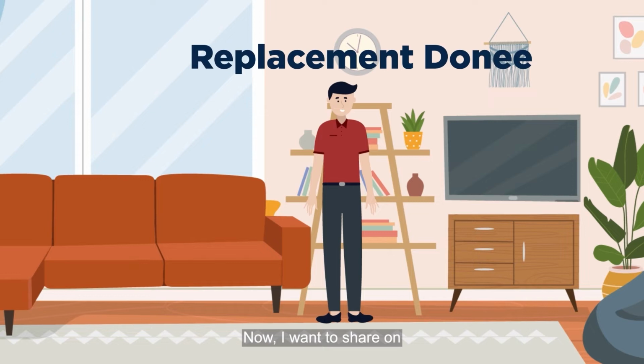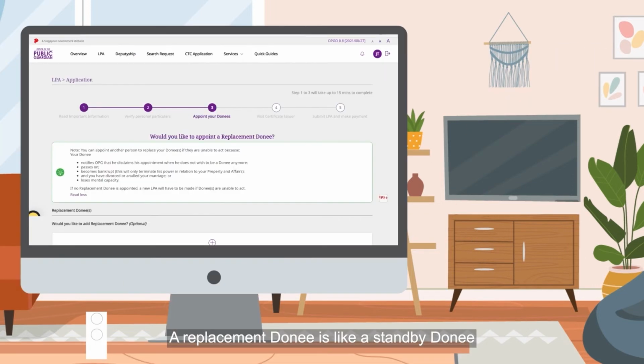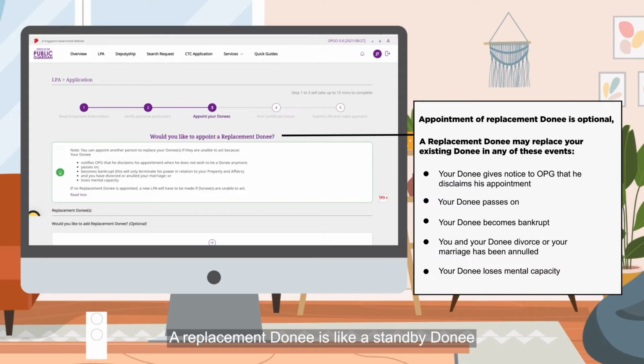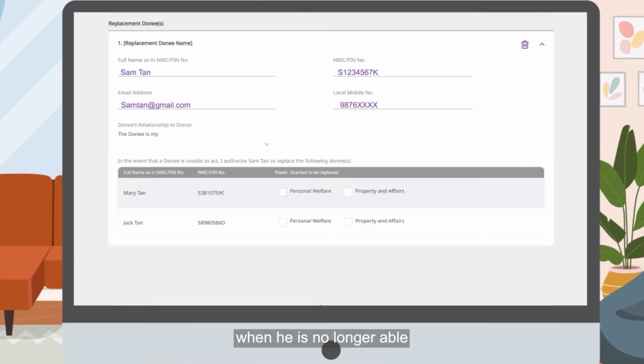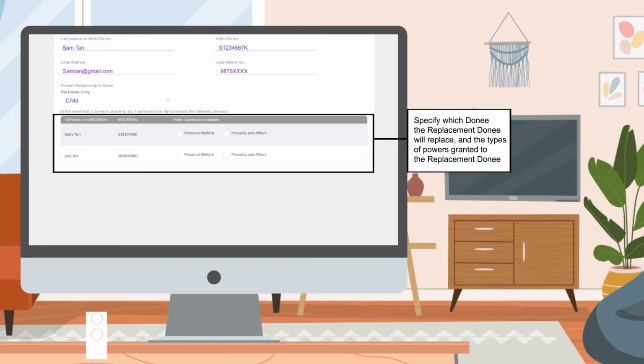Now I want to share on how to choose and add replacement donees. A replacement donee is like a standby donee who takes over all or some of the authority that the original donee has been given when he is no longer able to carry out the responsibilities.